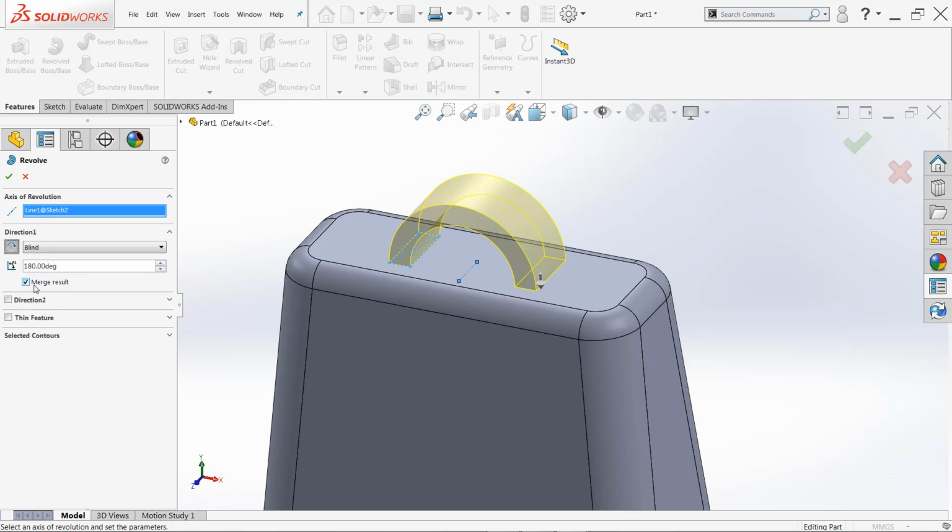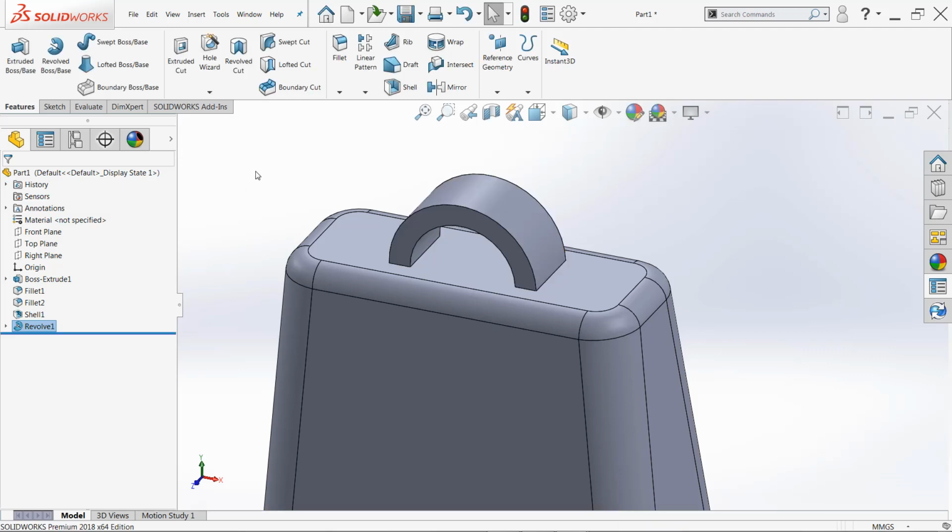There are some advanced techniques that will actually disable this, but we're not going to cover those. So stick with merge result checked on for now, and simply click OK. And with that, we have the loop for the top of our cowbell, and we can move on to the final feature, which is an extruded cut.